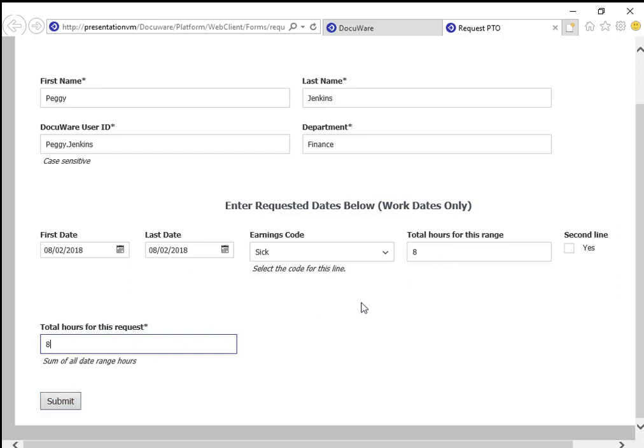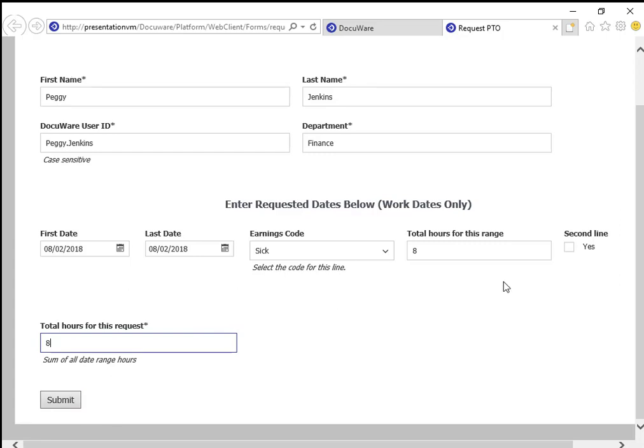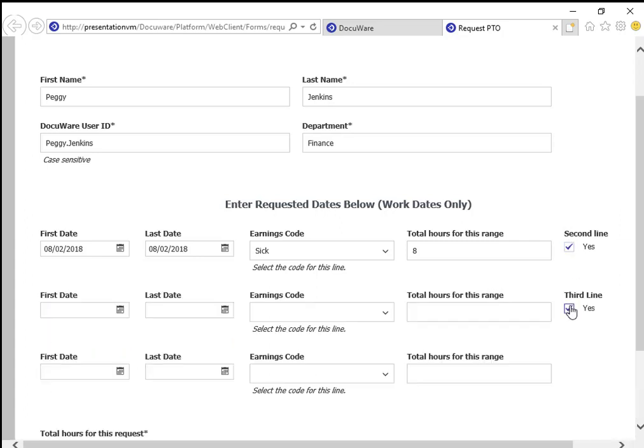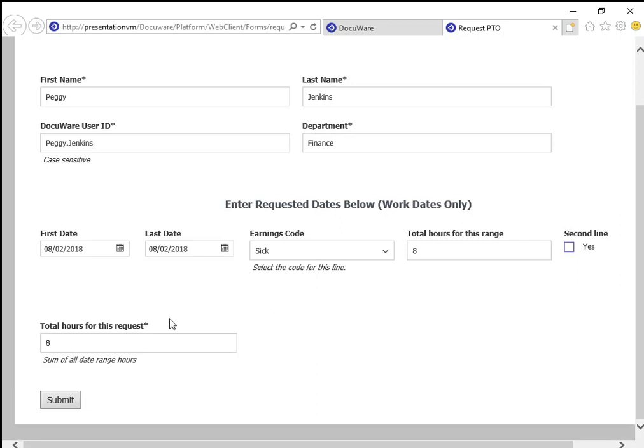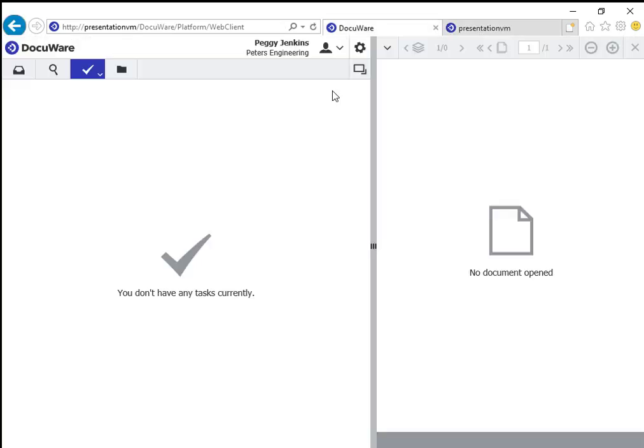If she needed to fill in more than one thing, maybe she was scheduling various vacation times, she could add a second line and ultimately a third line as well. But in this case, she's only taking 1 sick day off. So we'll go ahead and click submit and enter this form into the system.